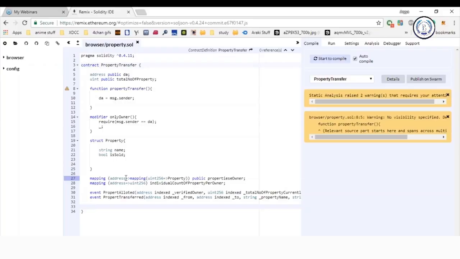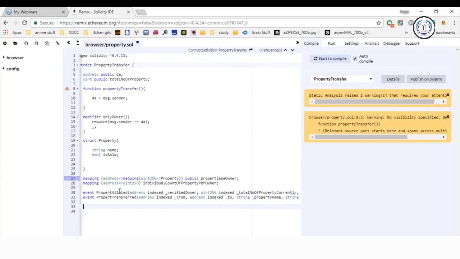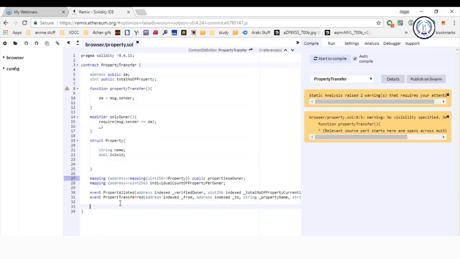Next, we've created a mapping, and this mapping actually points to another mapping of an address, and this is for the property's owner. Next, we have the individual count of property per owner, which is also denoted by a mapping from address to uint256. We've also created two events, and these events will be triggered as the name suggests: when a property is allotted, and when a property is transferred. Now let's go ahead and write the logic for our property transfer.